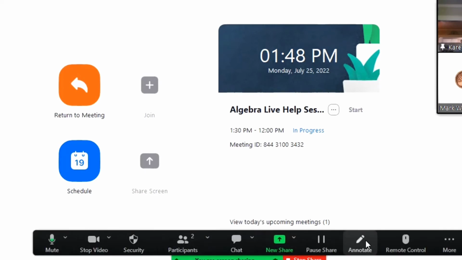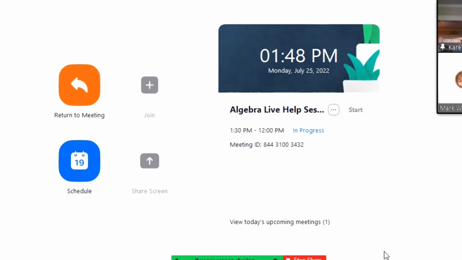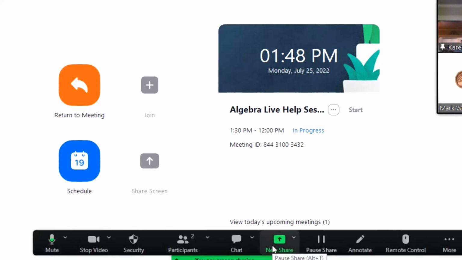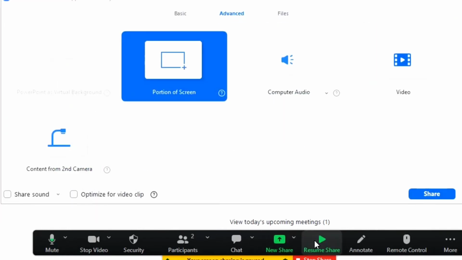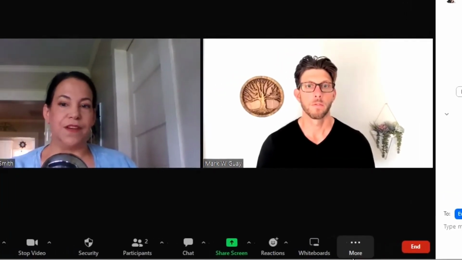And you can still see that your Zoom controls are still available. They'll pop open when I scroll over them, and they'll disappear if I move my mouse. If I put my mouse back down at the bottom of the screen, the Zoom controls pop back up. You can pause your share, but I'm going to go ahead and stop the share, and I'm back.